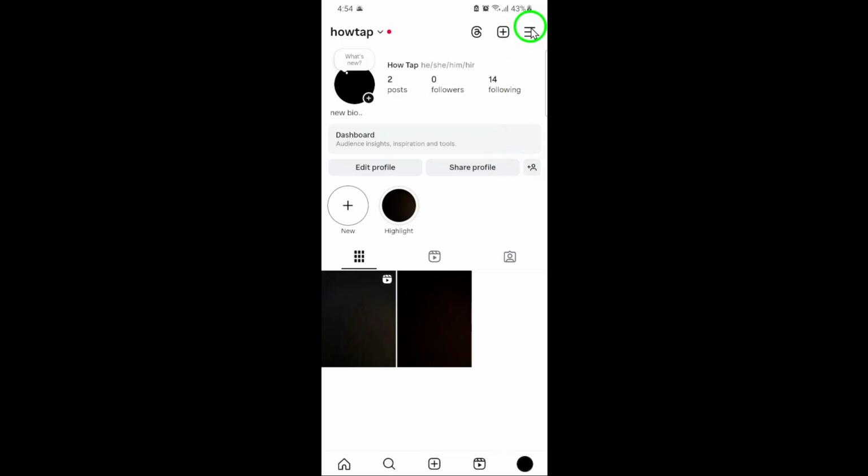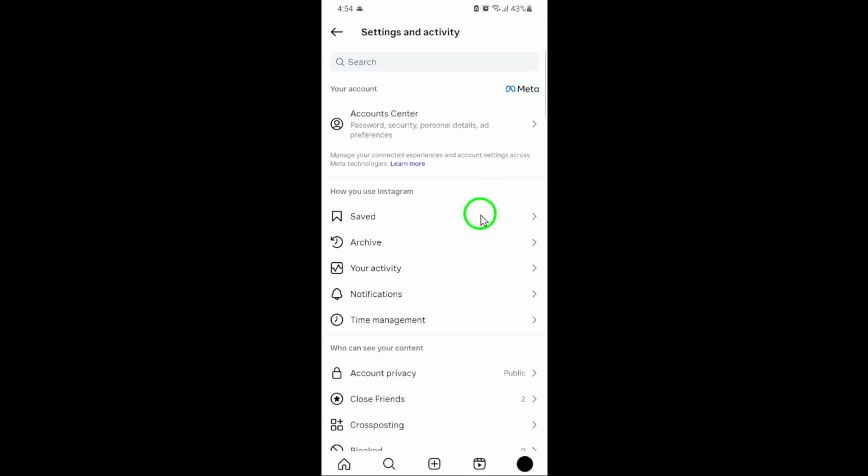Next, focus your attention on the top right corner. You'll see a 3-line menu icon, often called the hamburger menu. Tap on that to open up a list of options.